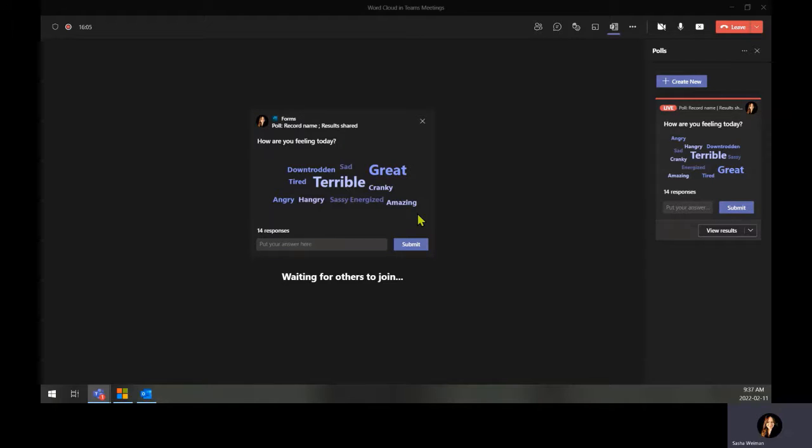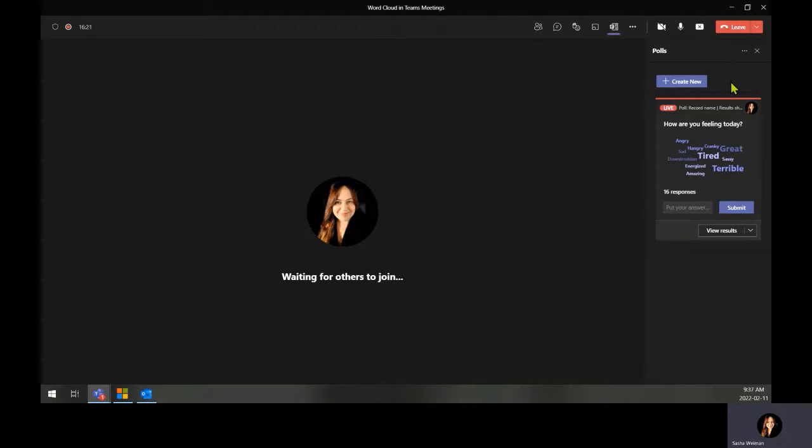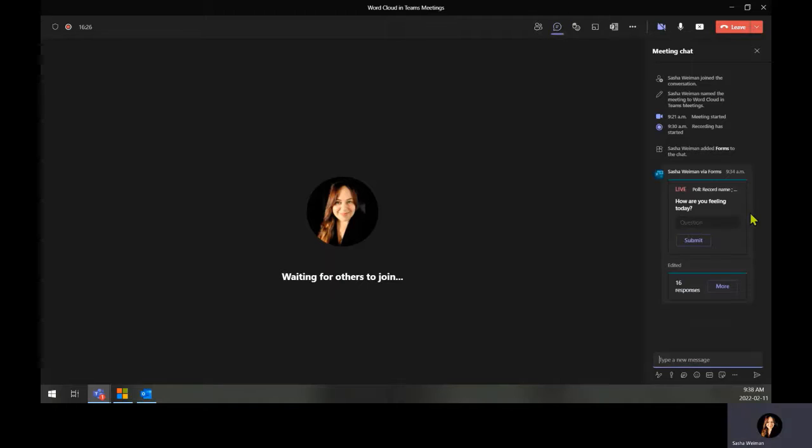So we can see the more responses we get and the more we vote on, the larger they will appear in the word cloud. And it adjusts in real time. Now this will always stay for you as either the meeting organizer or the presenter in your Forms poll feed. You can also see it in your meeting chat as well.